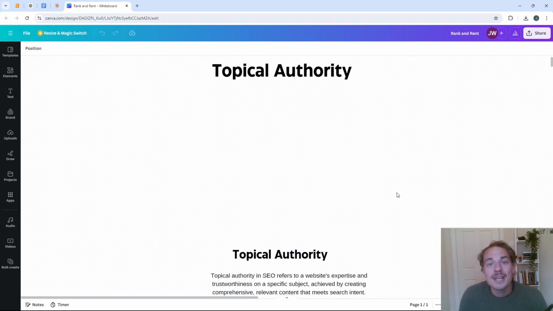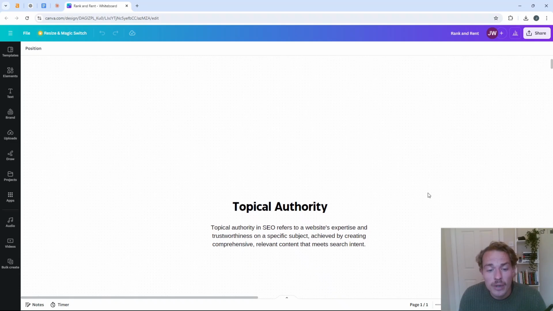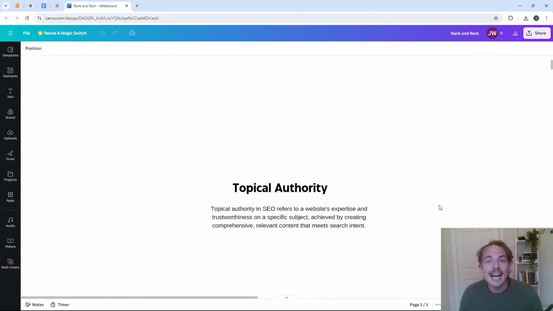So if this term is new for you, I'm just going to briefly touch upon what it is. It's essentially how the algorithm classifies your site and ascertains whether you really are a trustworthy expert in your particular niche or industry. Now, it's achieved by essentially creating comprehensive and relevant content that meets search intent. And it's the kind of content that the algorithm expects to see on a site in your industry. So it may be that your competitors are doing this. It may be that they're not, and you can use that to your advantage.